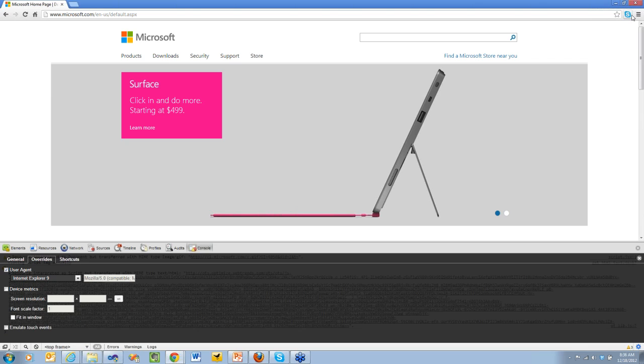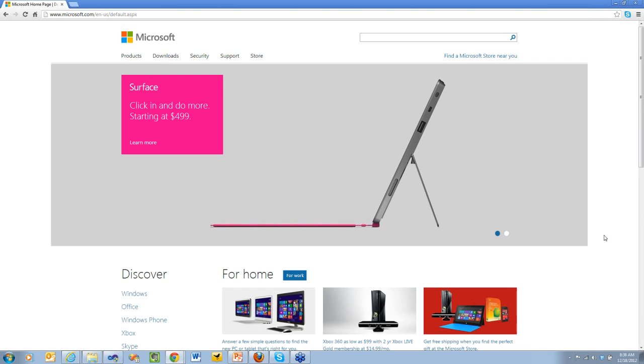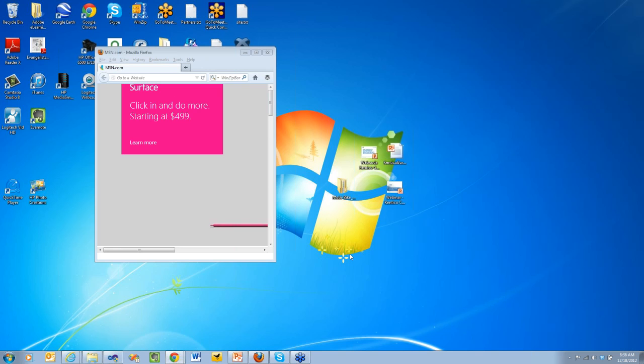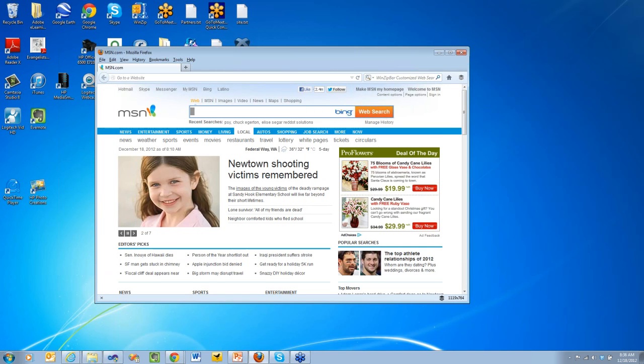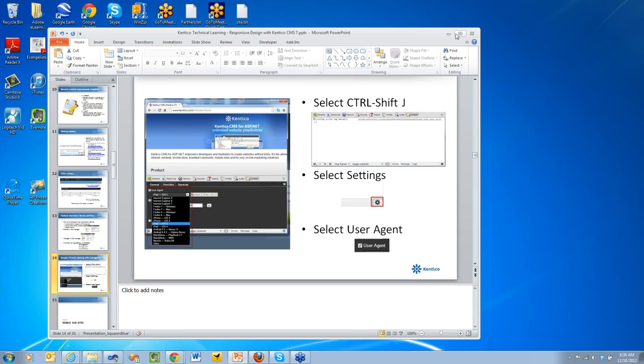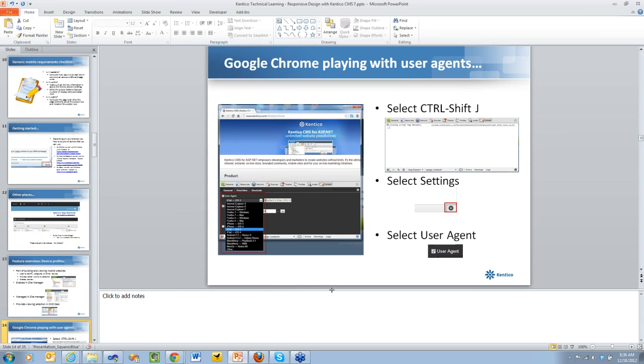All right, let's close this down. I would recommend taking a look at Google Chrome. I think they have a really nice set of tools that makes it easier for developers to figure things out.